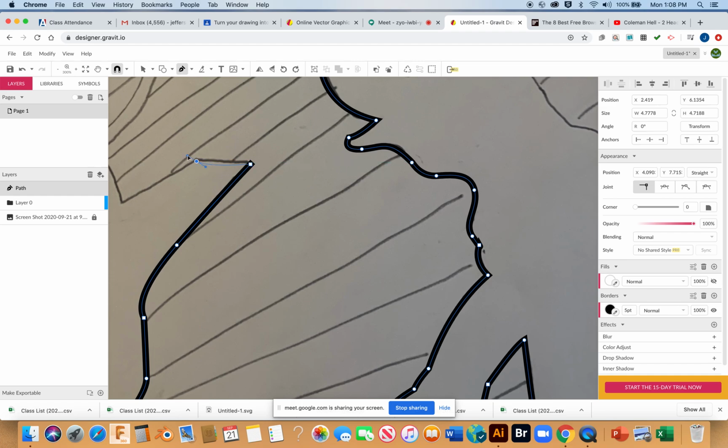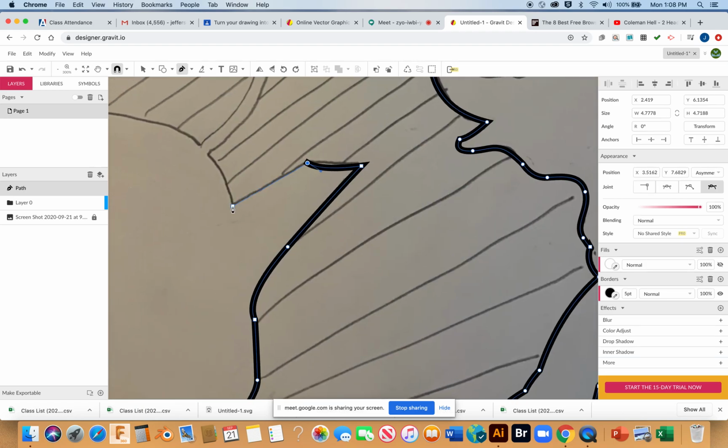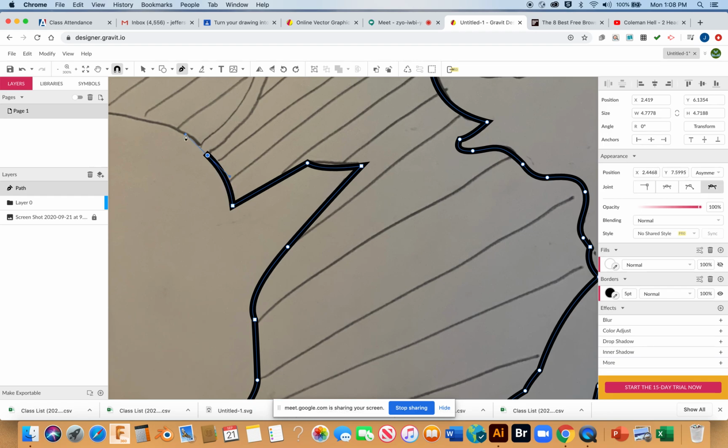I'm going to click and hold. I'm going to put a little curve in the top just for fun. I'm going to bring that back. Just need to come down here. I'm going to click and hold and pull so I can get that curve. I'm going to come back to that point.